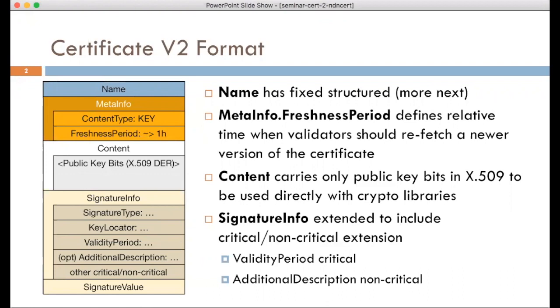Okay, so that's all I wanted to highlight about the format. We have a content that just carries this X509 signature, to be used in all those crypto libraries to understand how to do actual public-private key operations. All valuable information about the certificate itself is carried either in a name directly, which I'll show you in a second, or as part of the signature information.